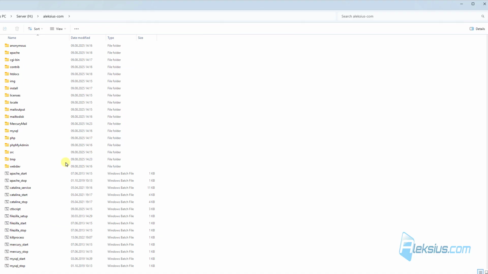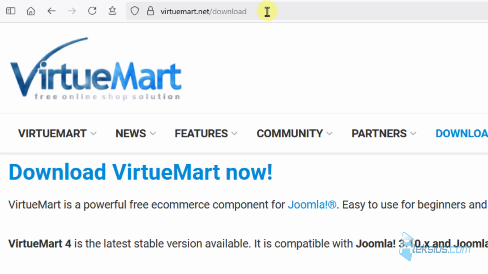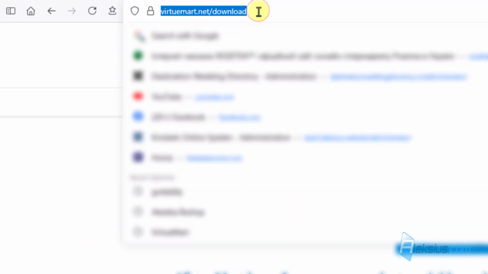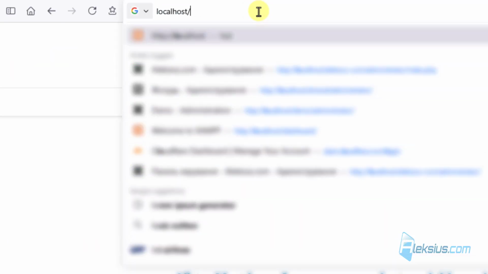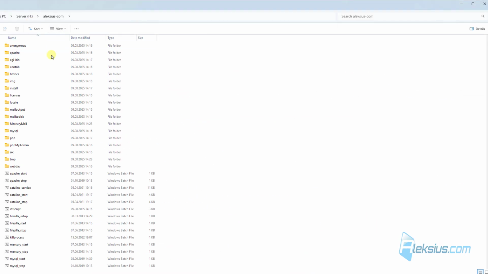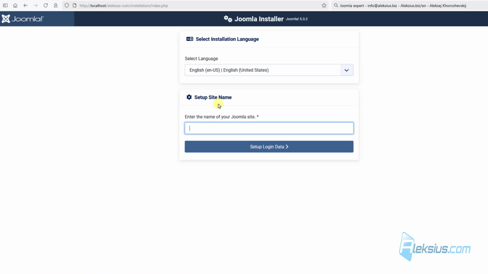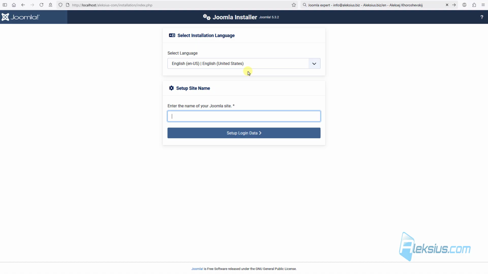So, after start, go here in your browser and enter localhost and then the name of your Joomla folder. In my case, it's alexius.com. So you'll need to enter this name. Now you can install Joomla.